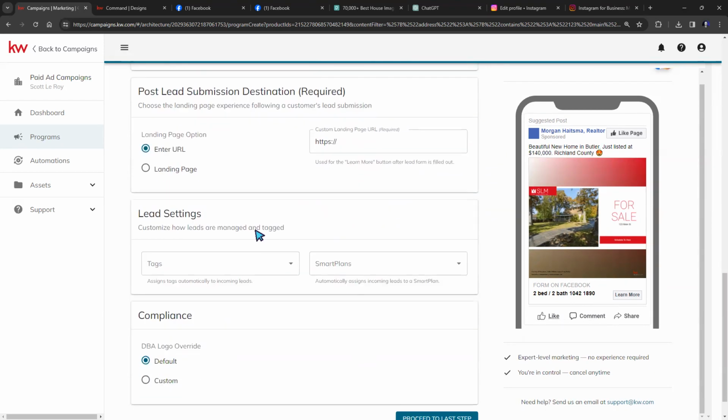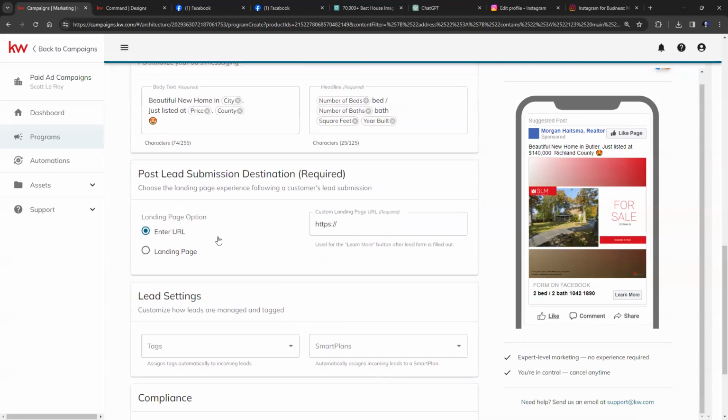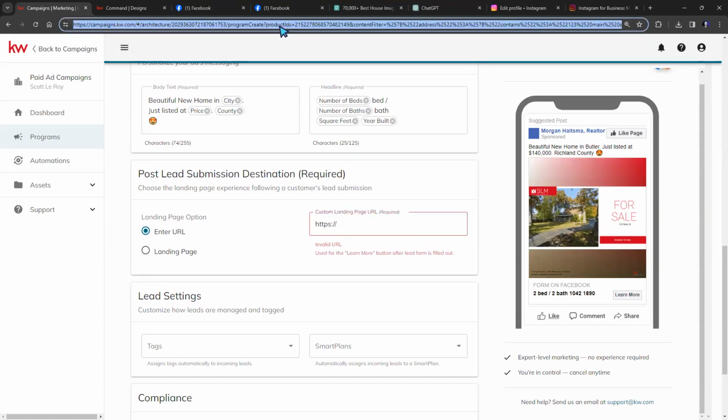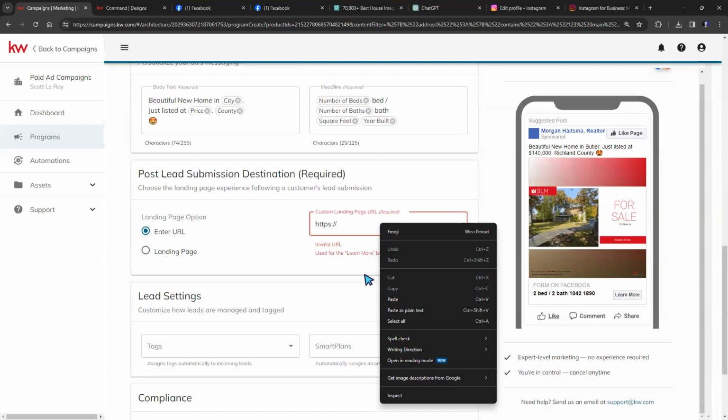Now, as we're getting towards the bottom here, we have a few other sections. We have our post lead submission. So again, choose the landing page that you want your leads to be sent to after they click on this ad here. So if you have your KW agent site, if you have an Eventbrite for a client appreciation, if you have an Eventbrite or a sign up for open house, anything like that, you have the ability to add that link right here. So I'm just going to go ahead and copy a random link here.